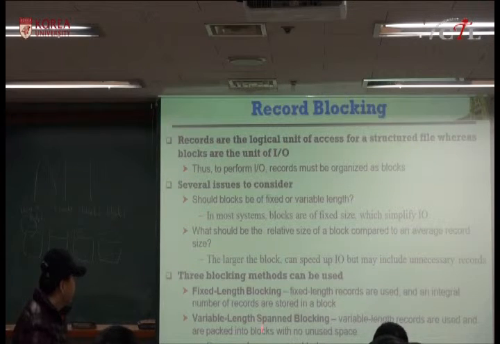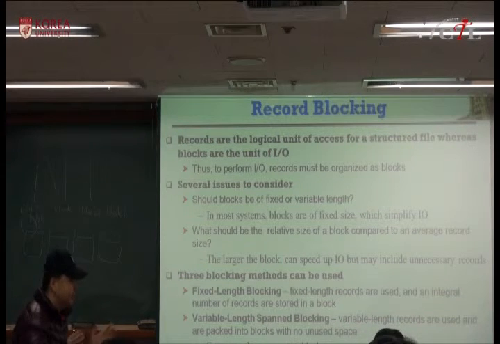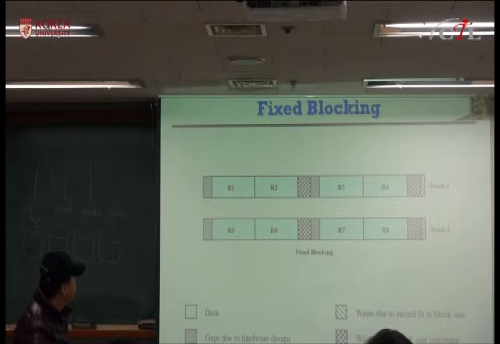So there are three blocking methods that can be used: fixed length blocking, variable length spanned blocking, and variable length unspanned blocking. In fixed length blocking, fixed length records are used, and an integral number of records are stored in a block. So for each block, you always store a fixed number of records, and each record is fixed length. So this is fixed blocking. For each block, you have two records.